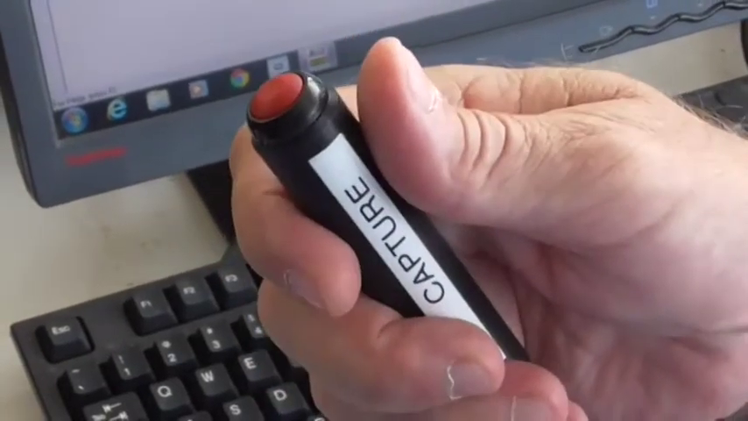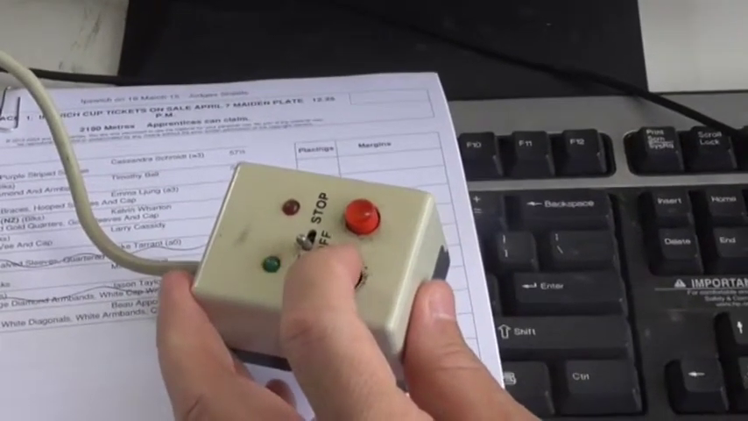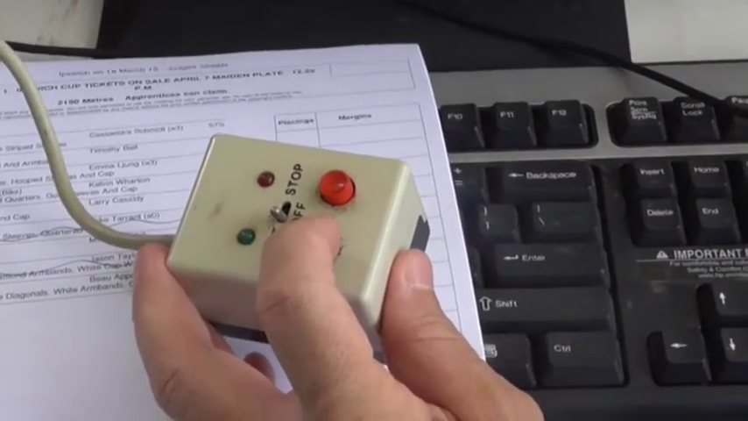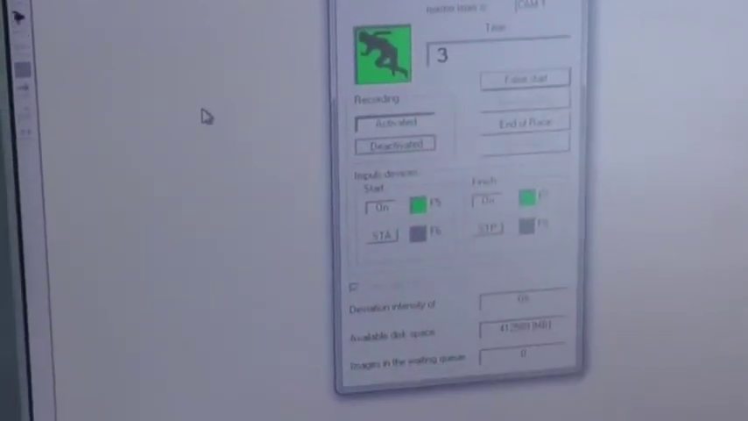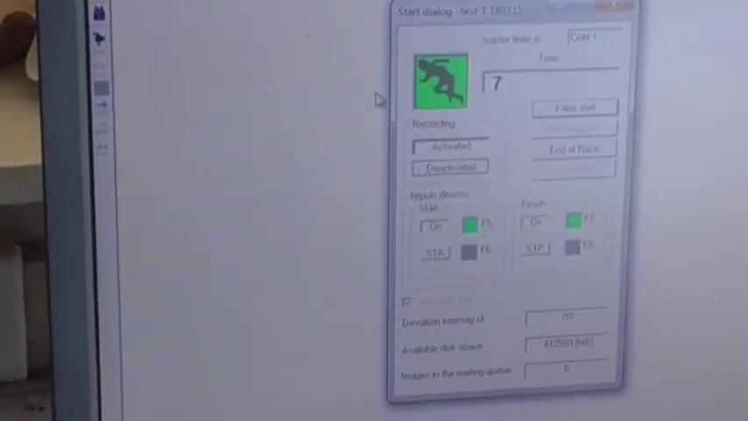I will give you a demonstration now. They're all in the barriers and they're ready to go. And as soon as the barriers open, we hit the green button, and as you can see on the computer, the running man is counting and he's in running mode, so we know the time's working.